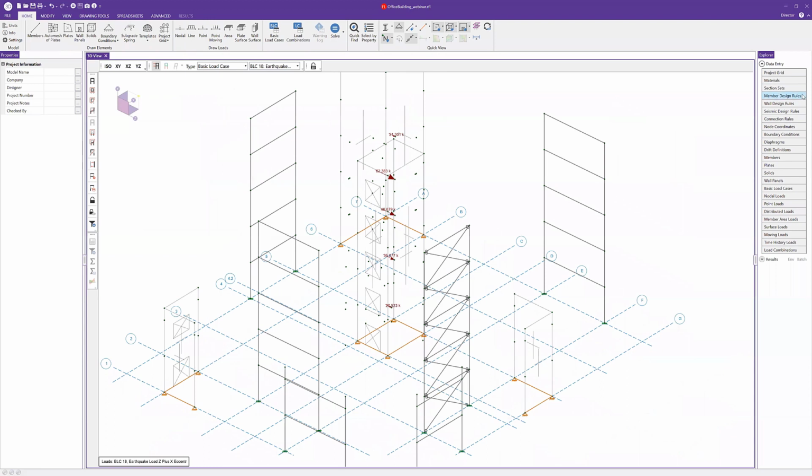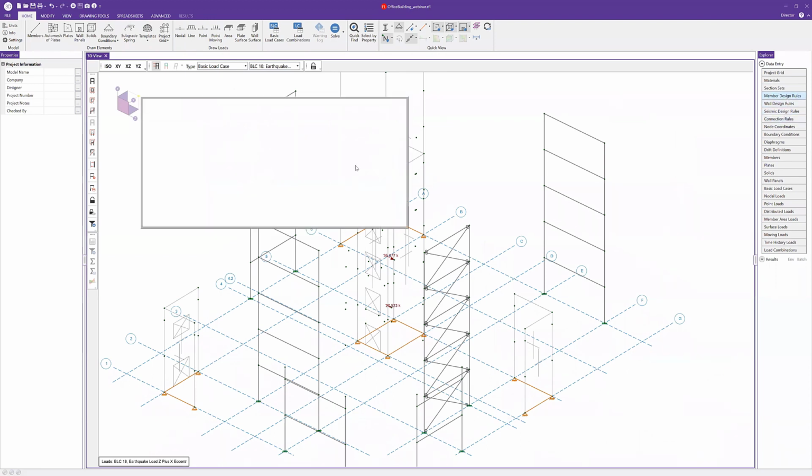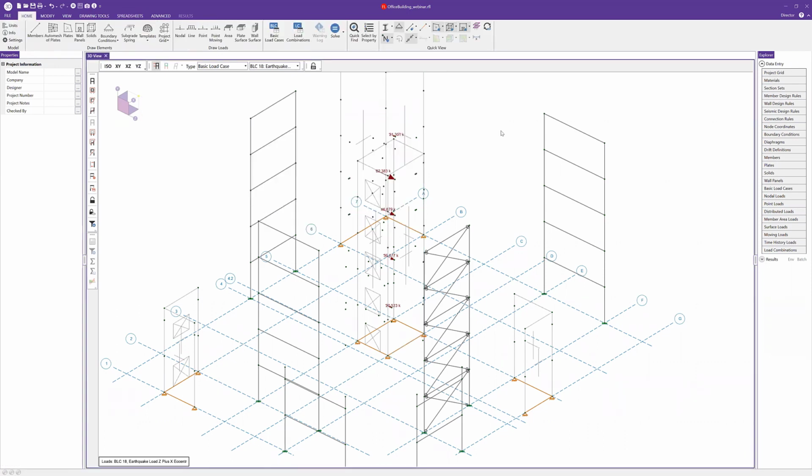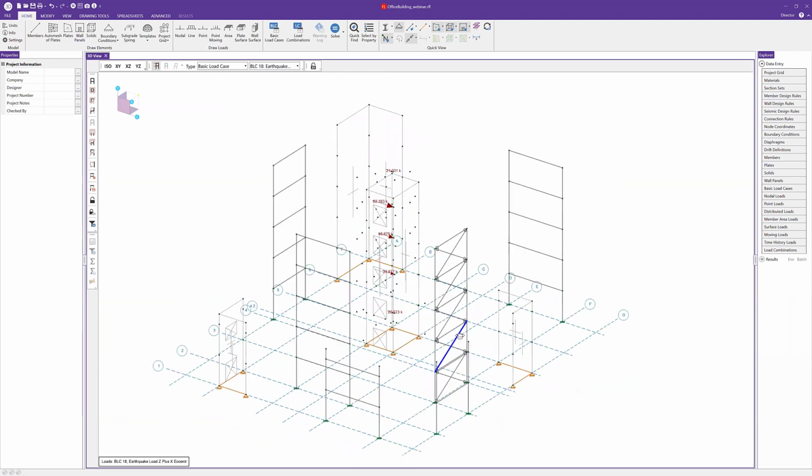So let's go ahead and change one of the design rules. I'm going to say member design rule, and let's set our unity check for bending for our lateral beam to 95%, right? We don't want to go all the way up to 1, we want to go to 95%, so we can keep that there.